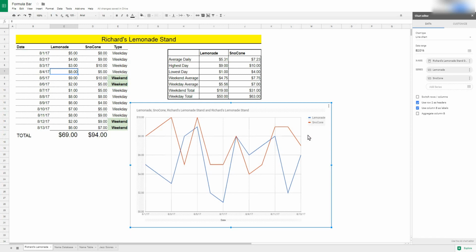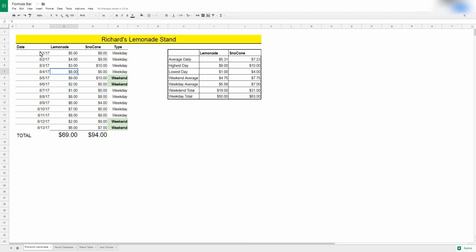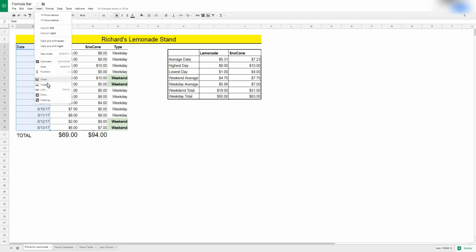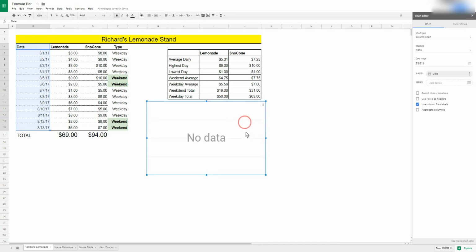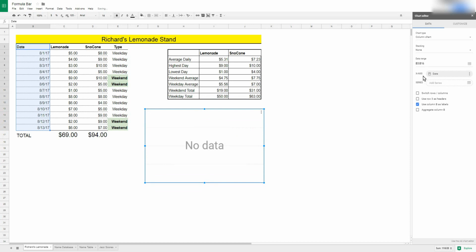Now, let's say you have an existing chart and you need to add to it, or if you're creating the chart from scratch. I'm going to show you some of the things that you can do. So let's say I select these cells right here, and I come up here to Insert, Chart, and it doesn't give me any data. It still did a pretty good job at guessing my x-axis, set as a date, right? And if I look at this, there's no data, right? So I need to add a series.